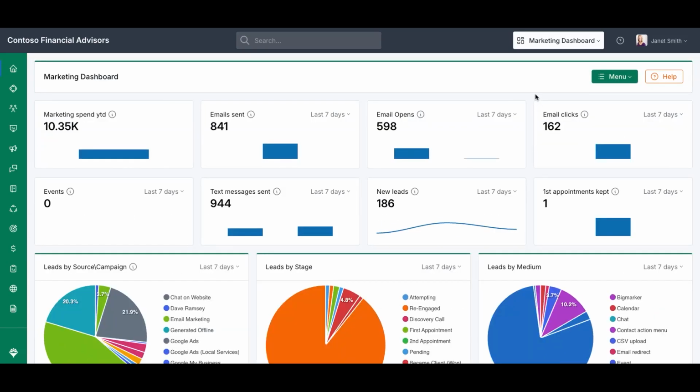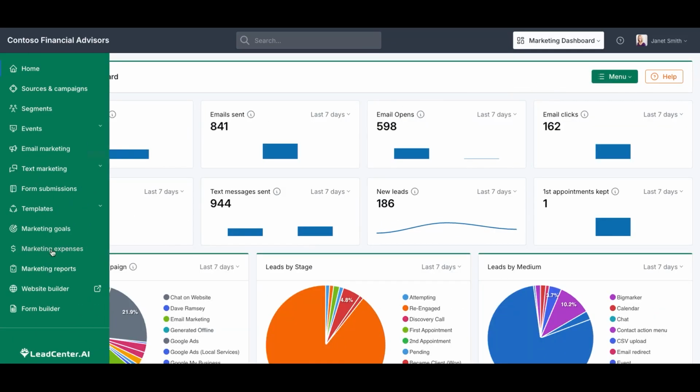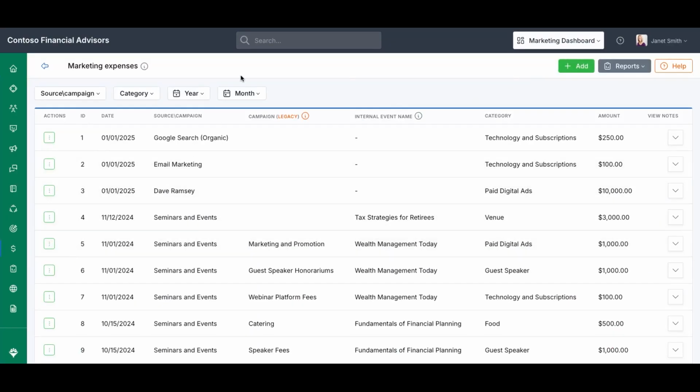reports. In the marketing dashboard, go to the green menu on the left and click on Marketing Expenses. This opens the Marketing Expenses page, where you can manage and track your spending. From this page, you can add new marketing expenses and view existing entries.